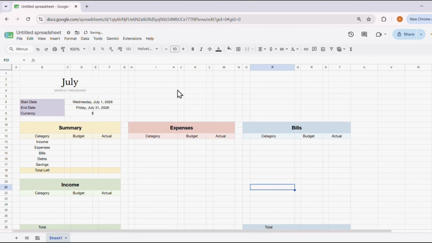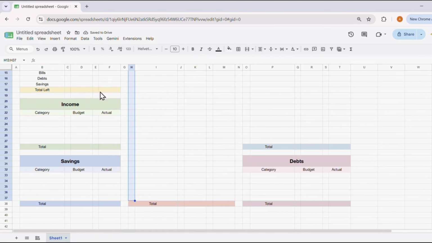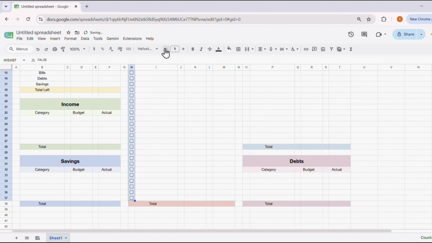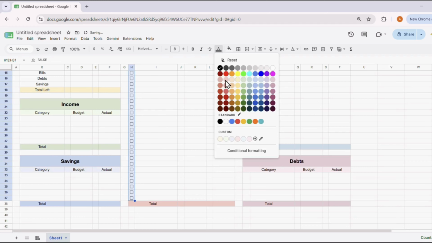Now let's add checkboxes in the right places. We select the range where we want the checkboxes, click Insert, then Checkbox. Now we can change how the checkboxes look a little by changing their color and size.